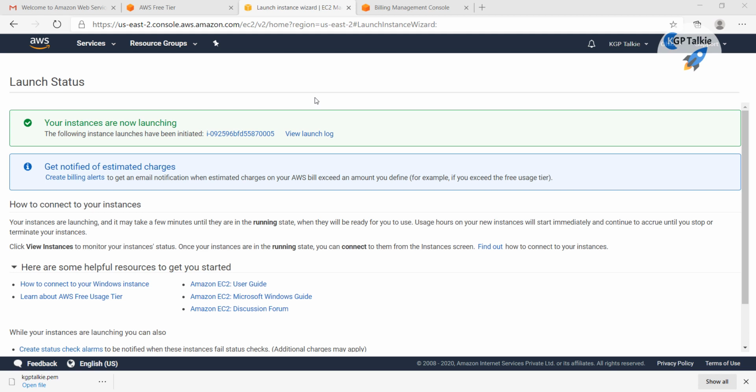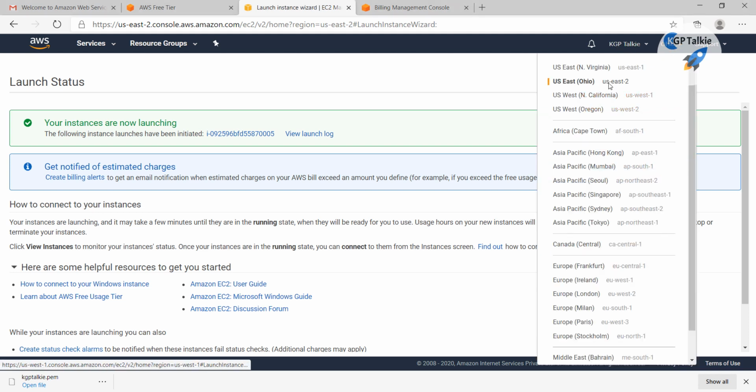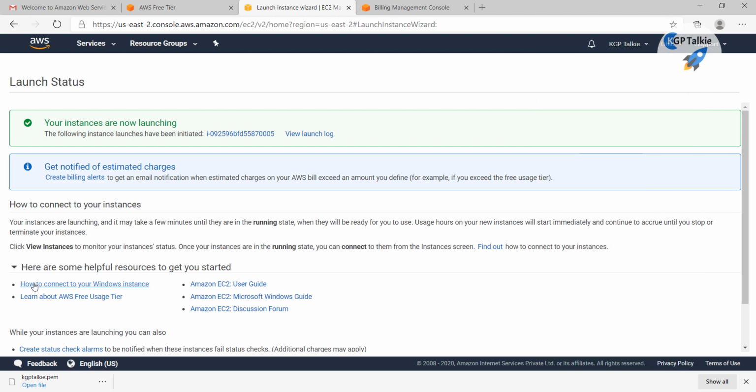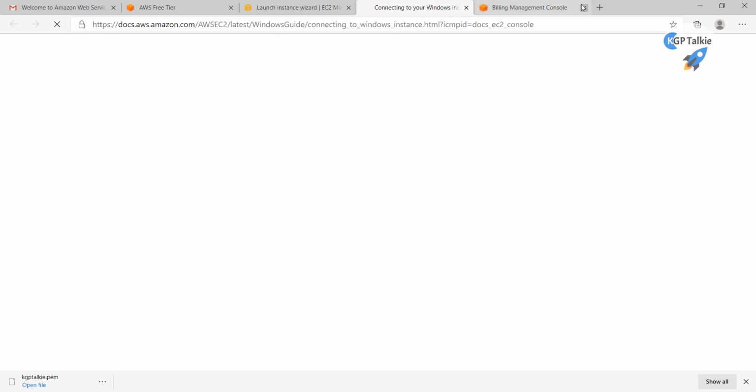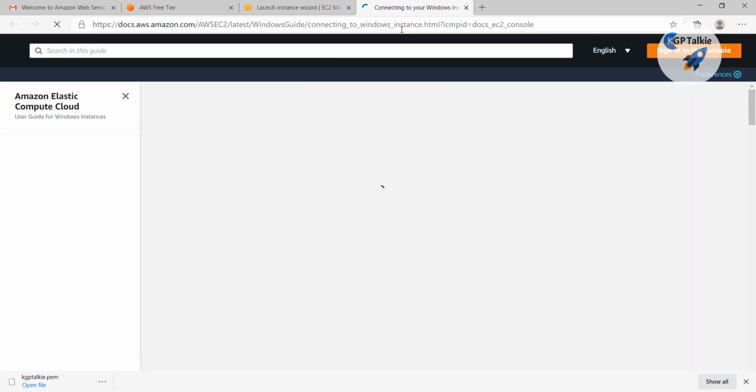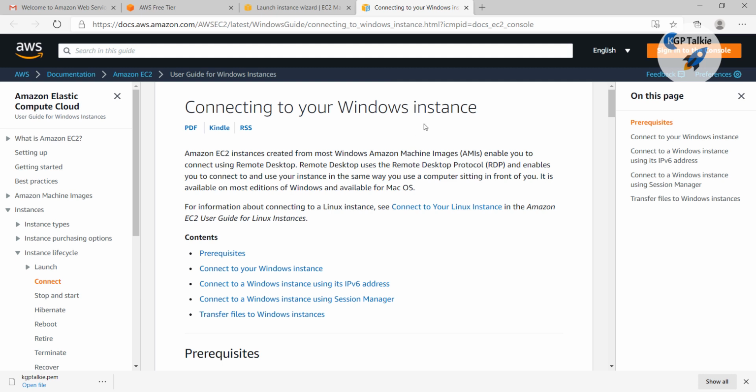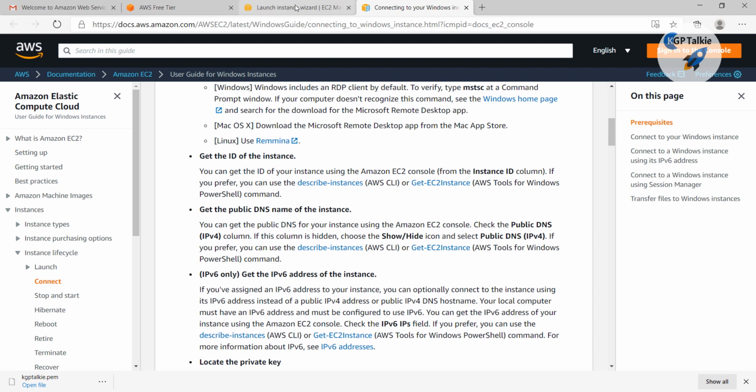All right, once you have created your EC2 instance, it will show you information something like that. Another thing you need to pay attention to is that this is available in Ohio. There are a lot of other places where this is available. You also need to remember it is available in US East 2. After that, you have some helpful links, like how to connect to your Windows instance. You can click on this one and read more about how you can get connected with your Windows instance. All right, perfect.